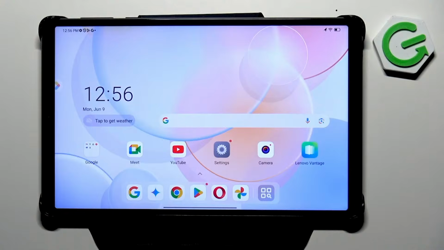Hi everyone, in front of me I've got Lenovo Legion Tab Gen 3, and let me share with you how to fix the apps which are crashing all the time.